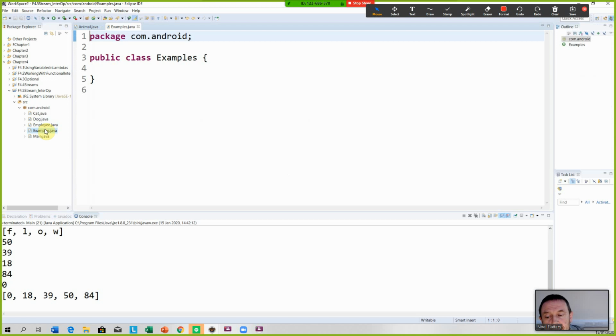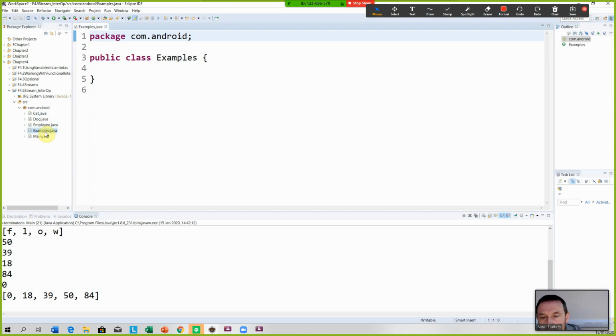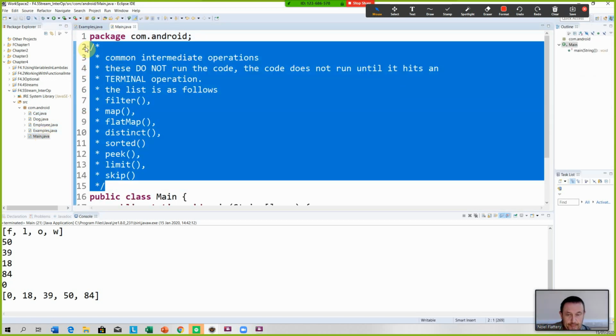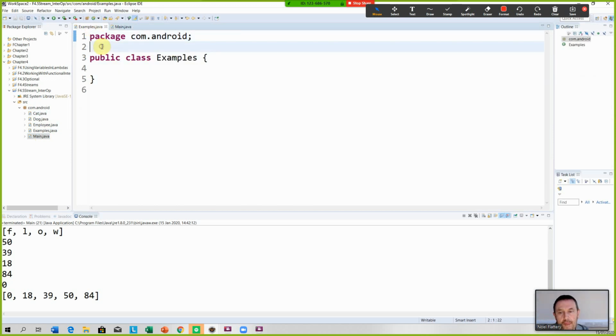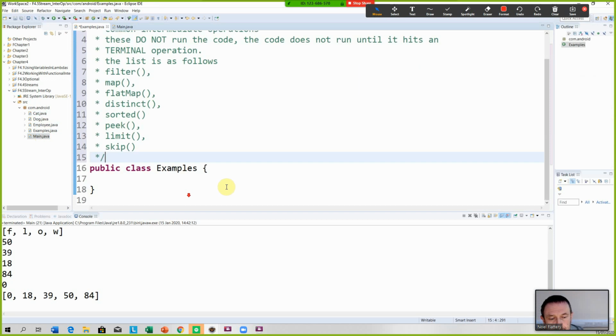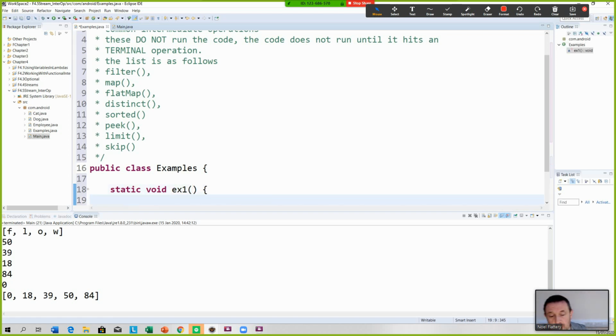Now, so we go to examples. Close off that one. And there's main. I'm going to put that as well in examples. So this is going to be static void ex1. So the first one, which we've seen already, but we're going to do it again, is filter.